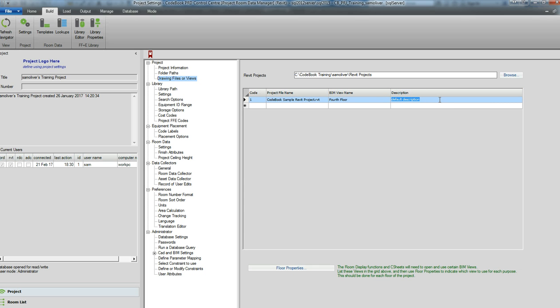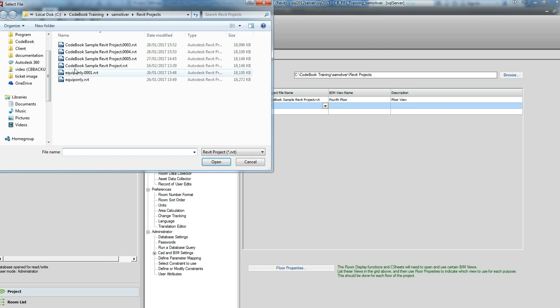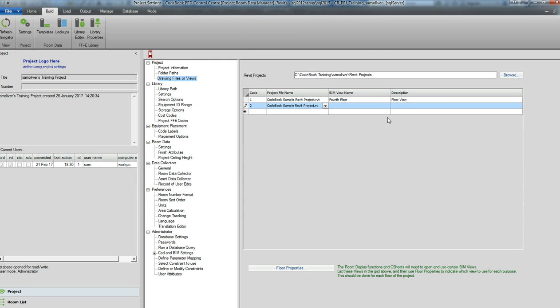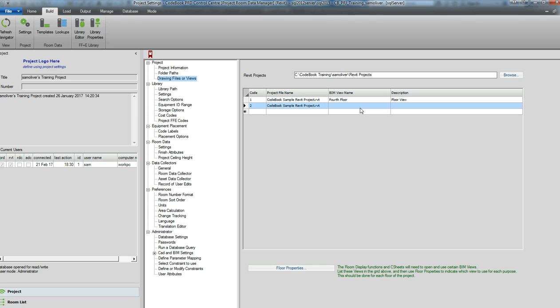And I'm going to call this floor view. I also need to tell CodeBook where our default ceiling view we wish to use for creation of C sheets for this specific level is. And if we go to Revit, we can see it's called Reflected Ceiling Plan. So I'm going to copy that view name. So this is for level 4.